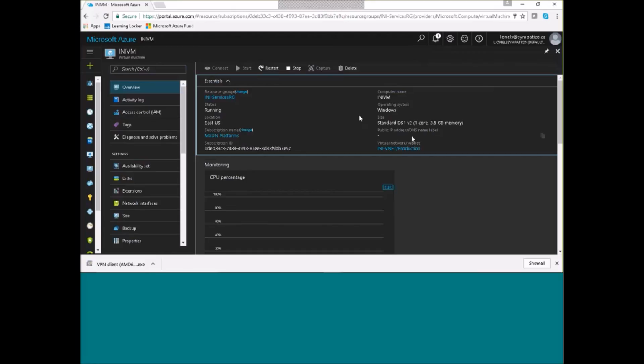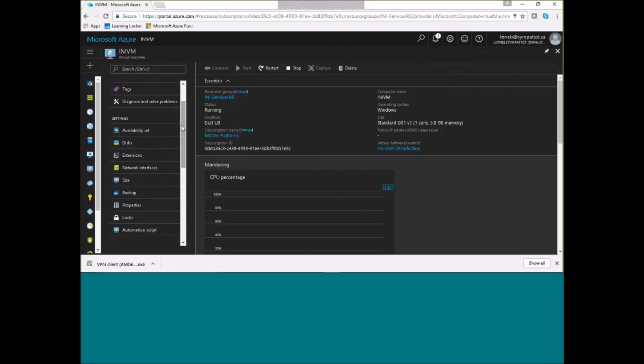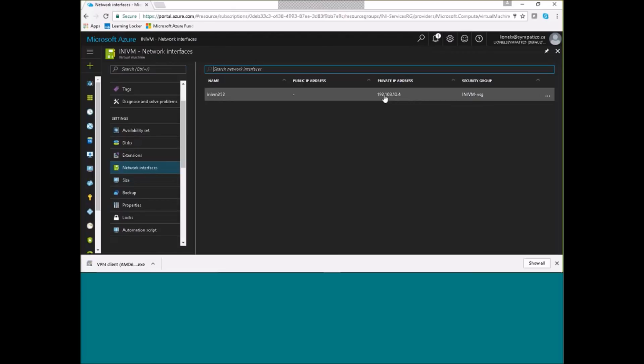So basically, I need to connect to this device by its private IP address. Let's click on Network Interface, and there's its private address. Is 192.168.10.4. So I should be able to RDP into that. 192.168.10.4. Let me try RDPing into that now that my gateway is open.